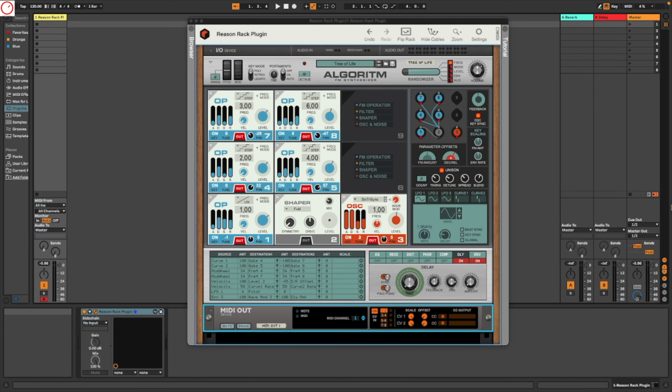With Algoritm, Reason Studios has created a highlight in my opinion. It's an easy-to-use FM synth with a different touch, a hybrid FM synth in the words of Reason Studios. Particular to highlight is the user interface and the connection concept of the operators. It's much more intuitive and logical than a classic FM synth like a DX7. Plus the elimination of using fixed algorithms opens up the FM synthesis concept and makes it a lot more versatile.